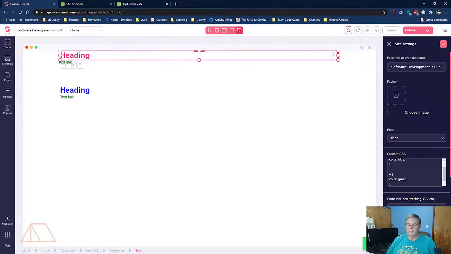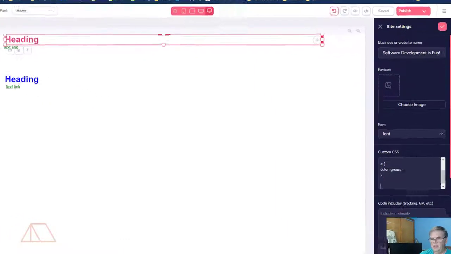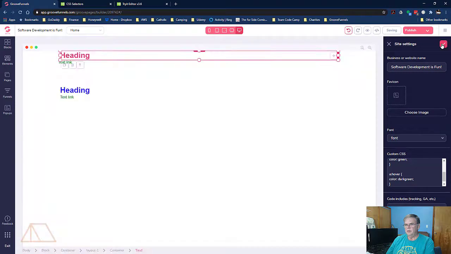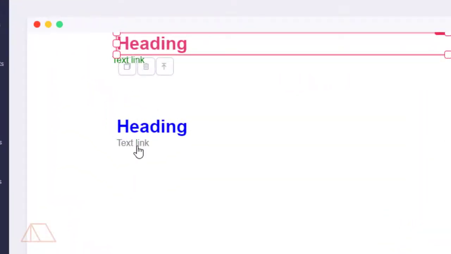And I can do something else that's really handy. I can say a:hover, color dark green. I think that's a good color. And now when you hover over it, did it change? Maybe it doesn't recognize that color. Let's just call it gray. Now when I hover over it, it's gray.